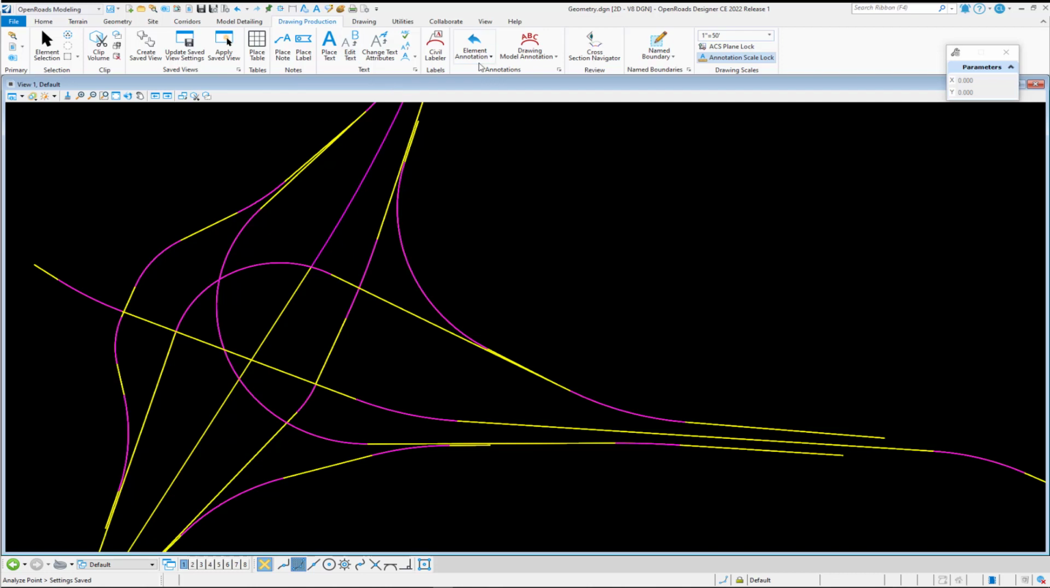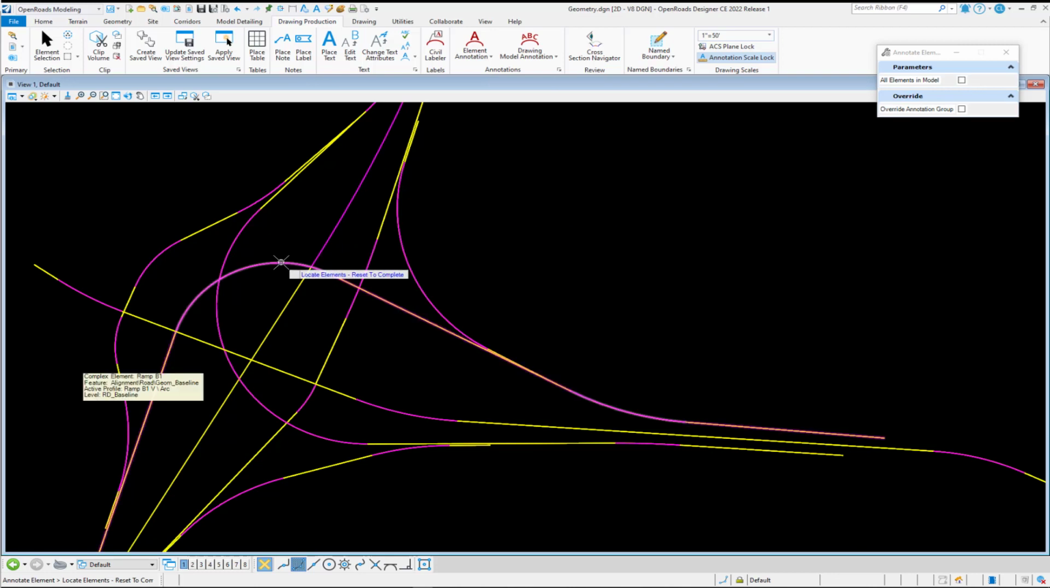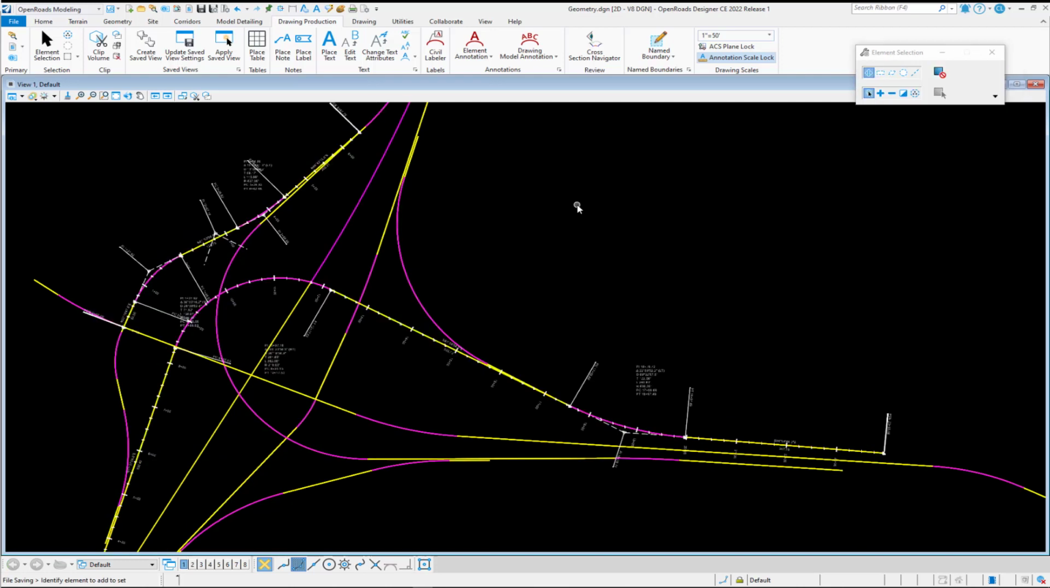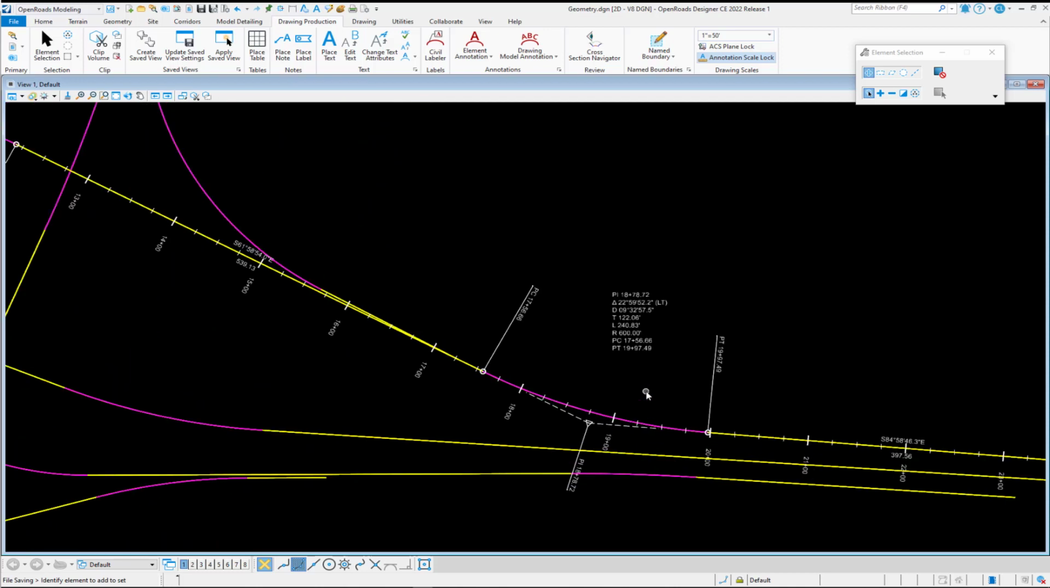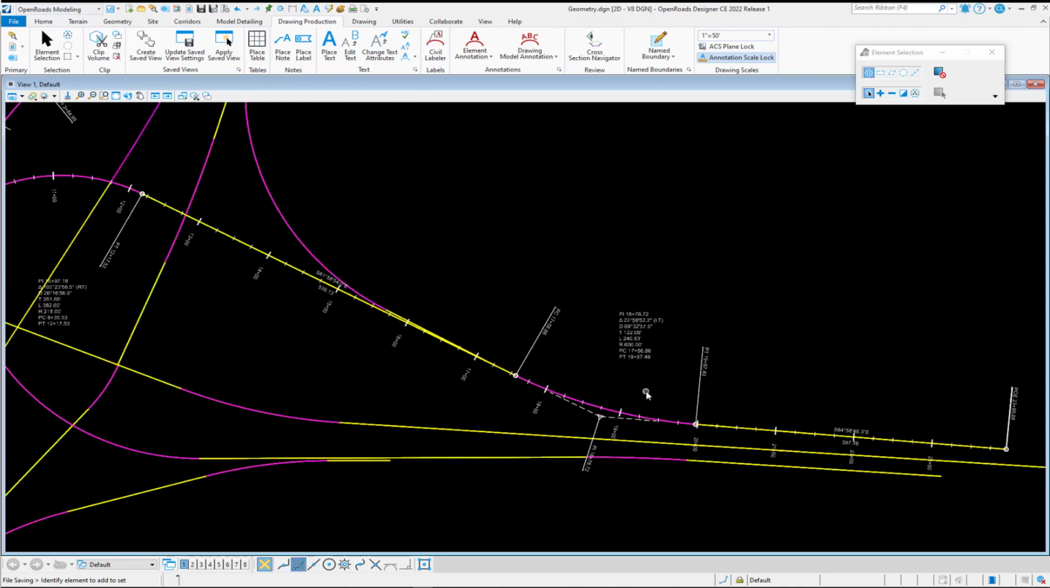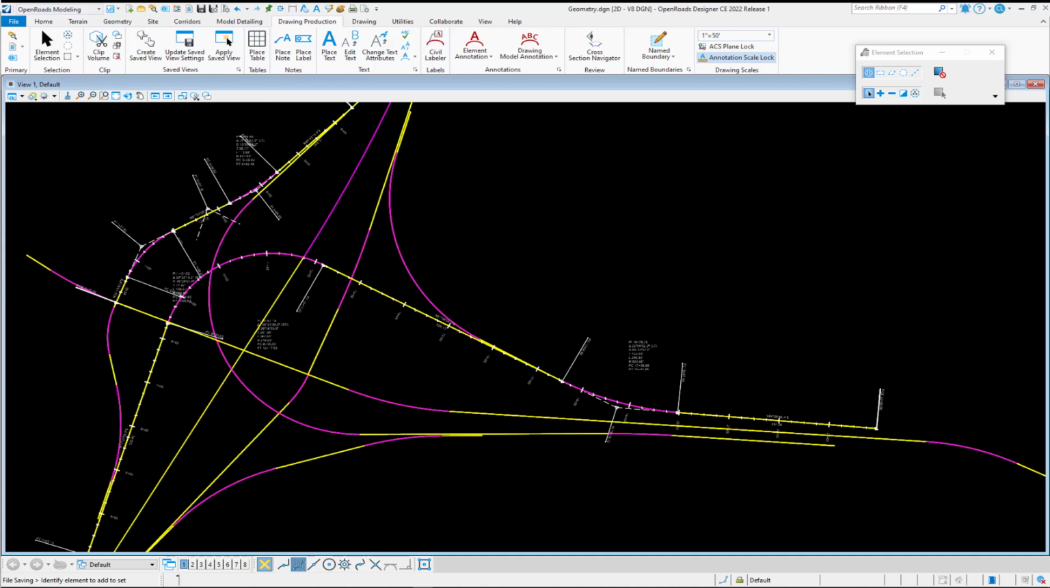If I want to annotate that, I'll come over to Annotate Element. And then I can choose to annotate all elements in the model or just pick a single element or multiple singles. So I pick, for example, this one, and then I reset. And so now these 2 alignments are annotated. Set up properly, we would be able to bulk annotate multiple alignments at the same time, showing stationing, lengths, bearings, curve data, cardinal labels, everything that you can imagine on our annotations of our geometry.